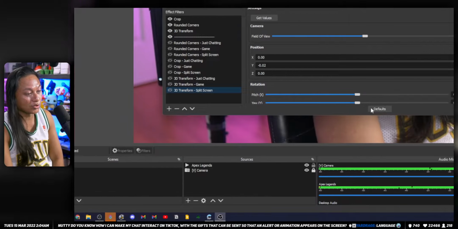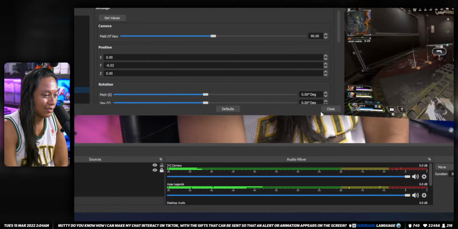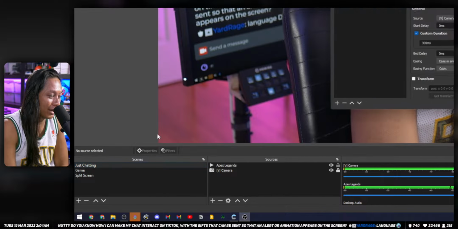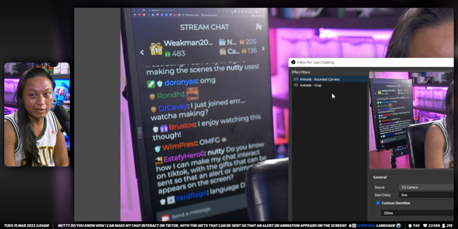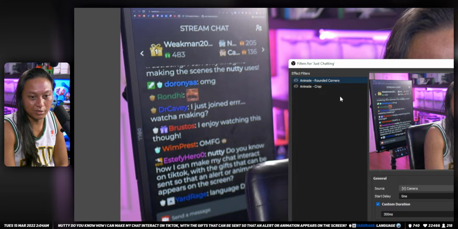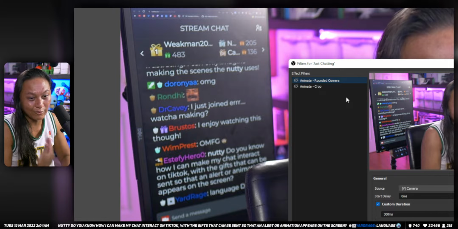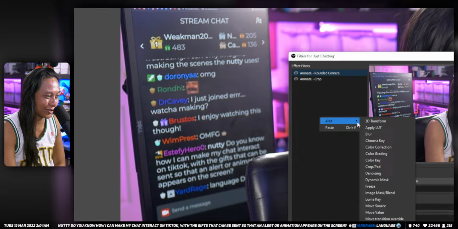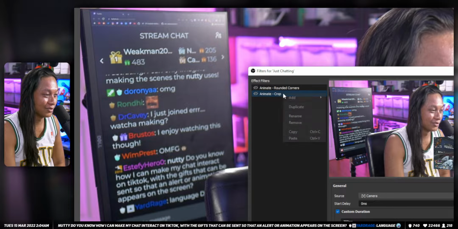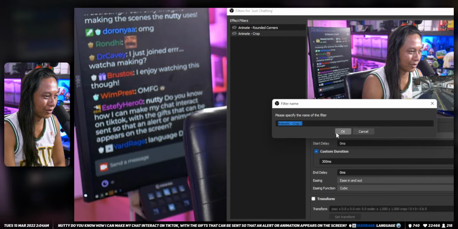Now we need to go into all of our scenes, and then add filters again for our gameplay source. Every scene will have 3 filters because the gameplay source had 3 filters. So you've got to add 9 filters right now, three filters per scene. So I'm going to make a duplicate of this. This one will be animate.